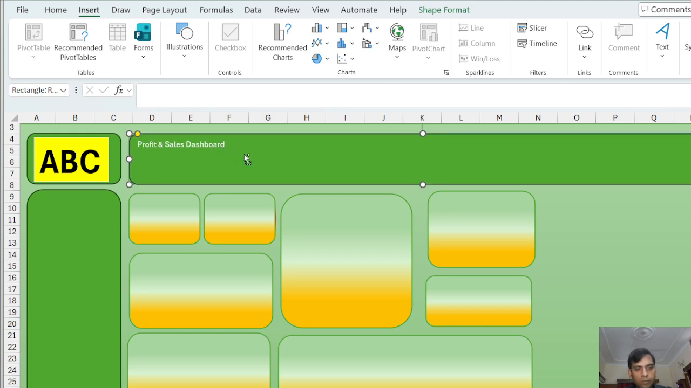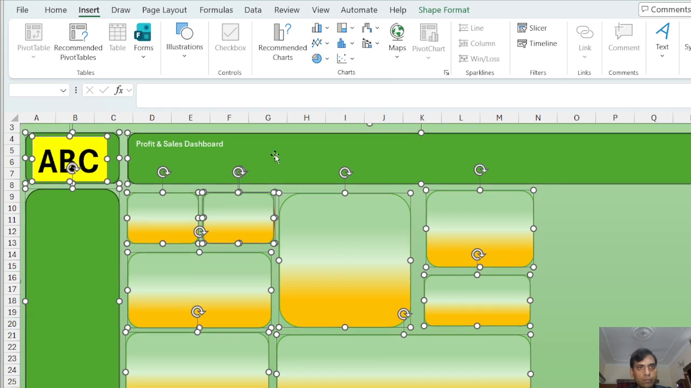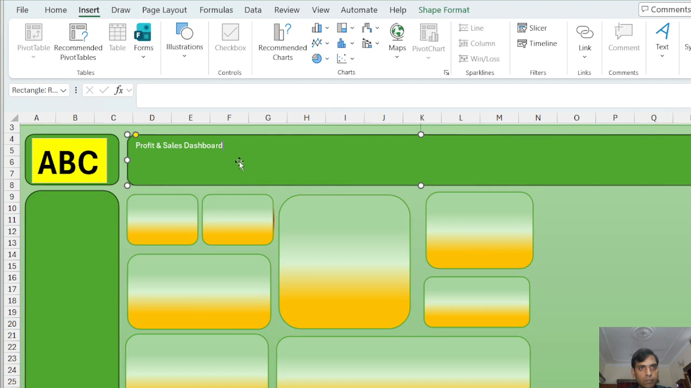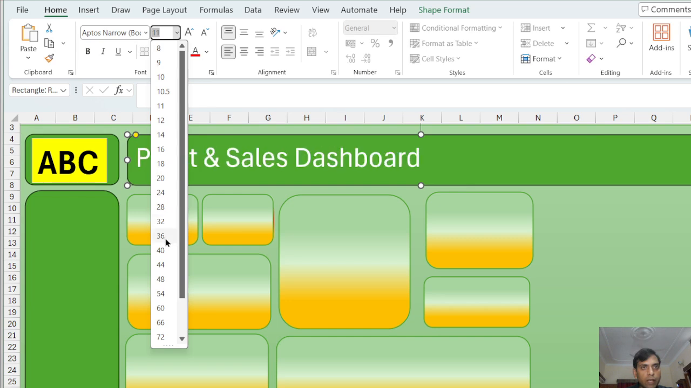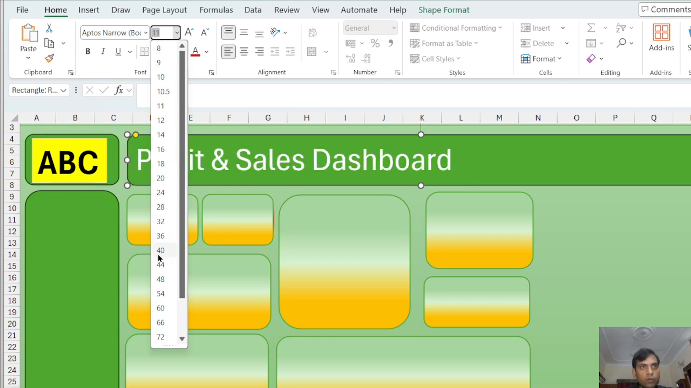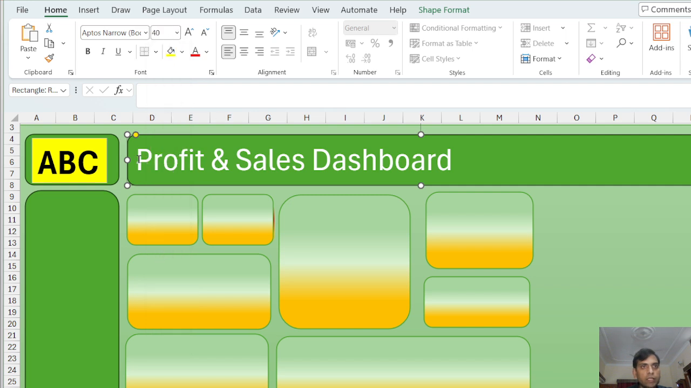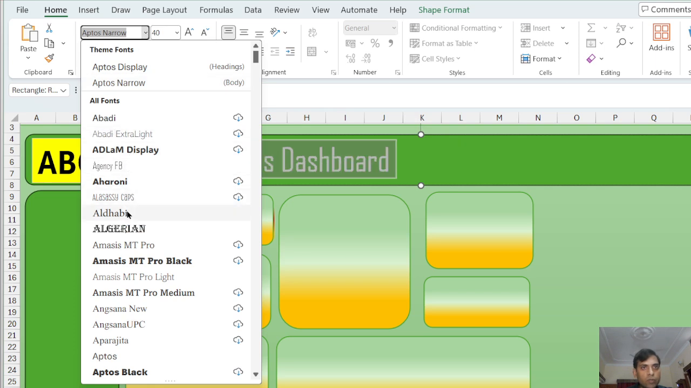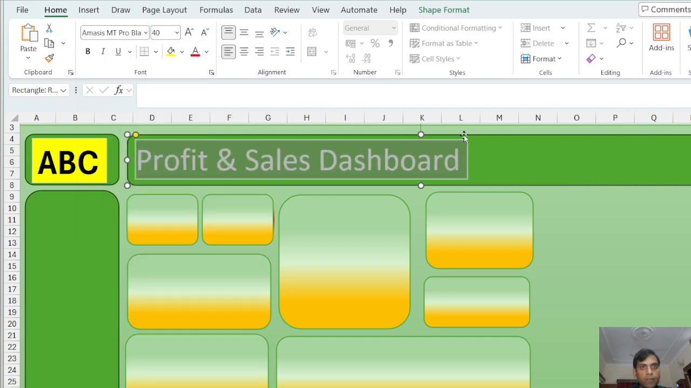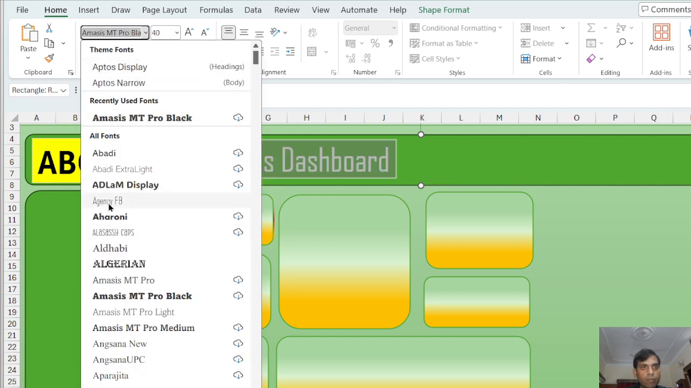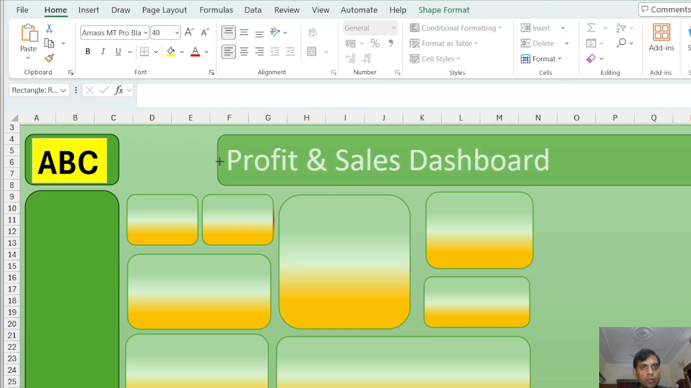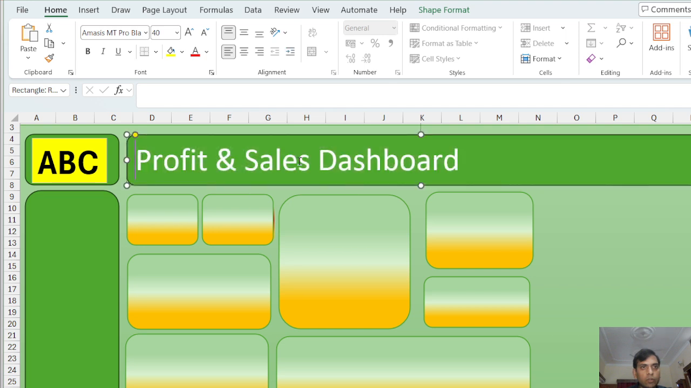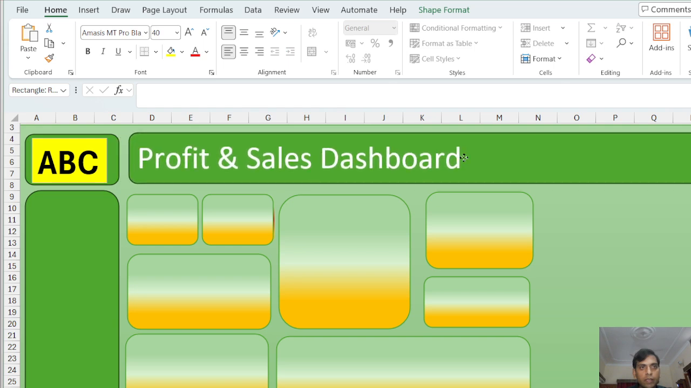So to change the size of this heading, we will go to the home option and change the size, and you can change the color or you can change the font style also. So you can change the font style. And you can choose this content and shift the content.